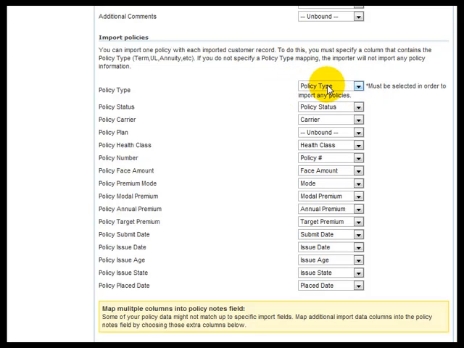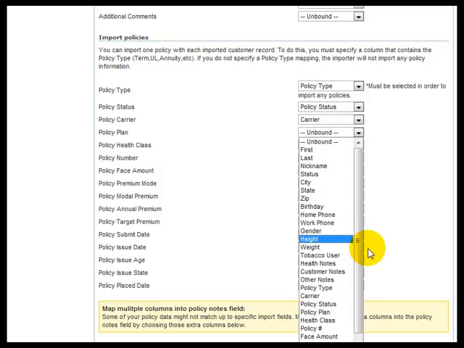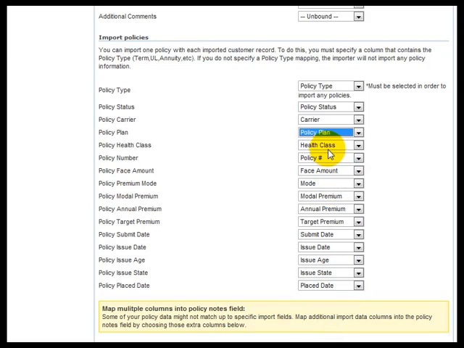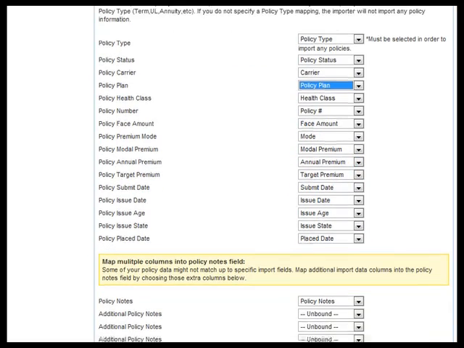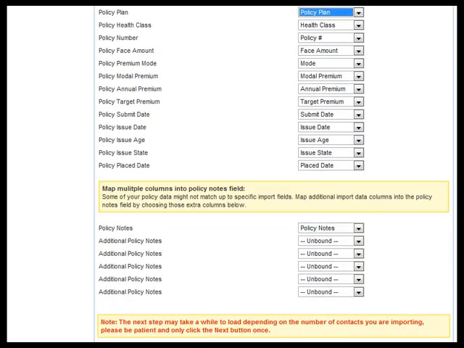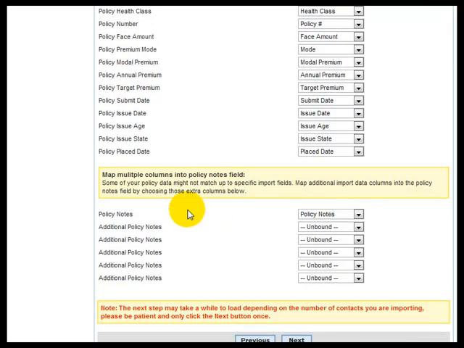So we have our policy type is auto-selected for us, the status, the carrier. I believe that we had a policy plan. There we go. So that was one that was not linked for us, and most of these other ones auto-populated based upon common names. And finally, we have additional policy notes.